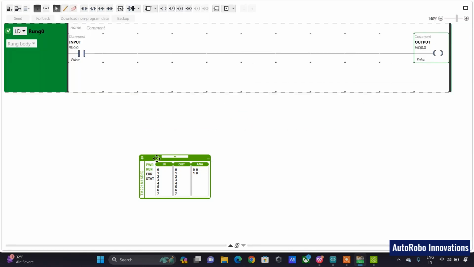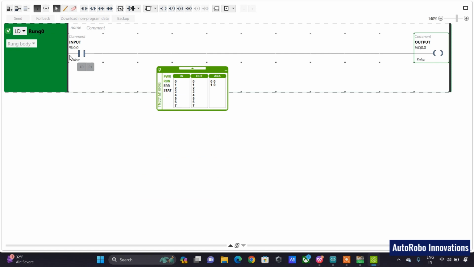So as you can see here, when input is false, the output is also false. And then when I activate it, that is, when I turn on the input, the output will also be on. So when input is true, the output will also be true.